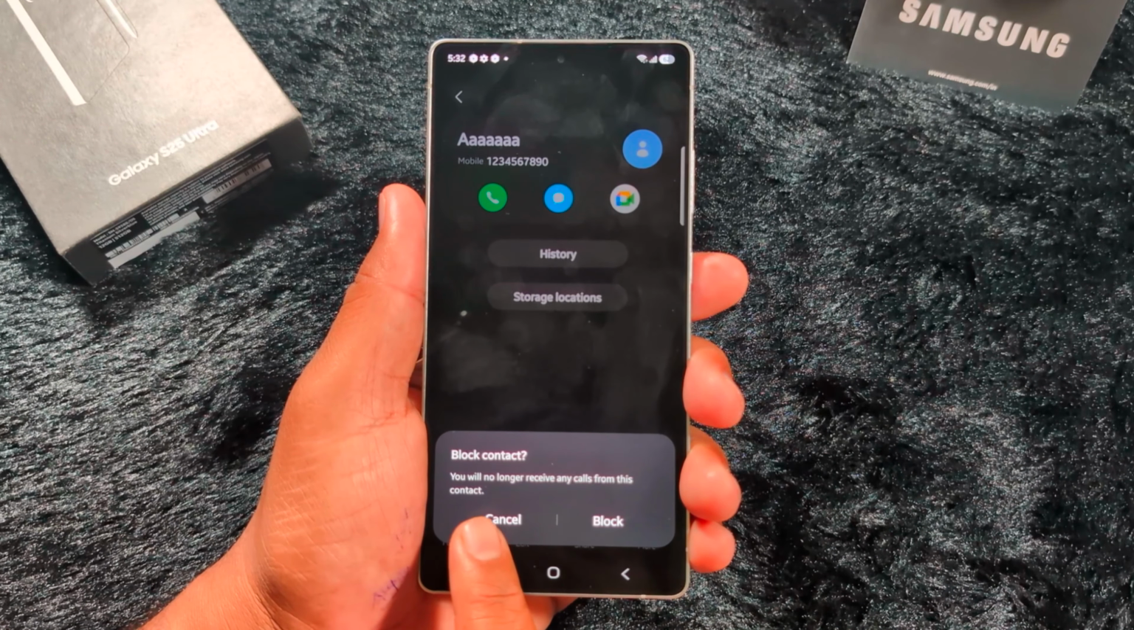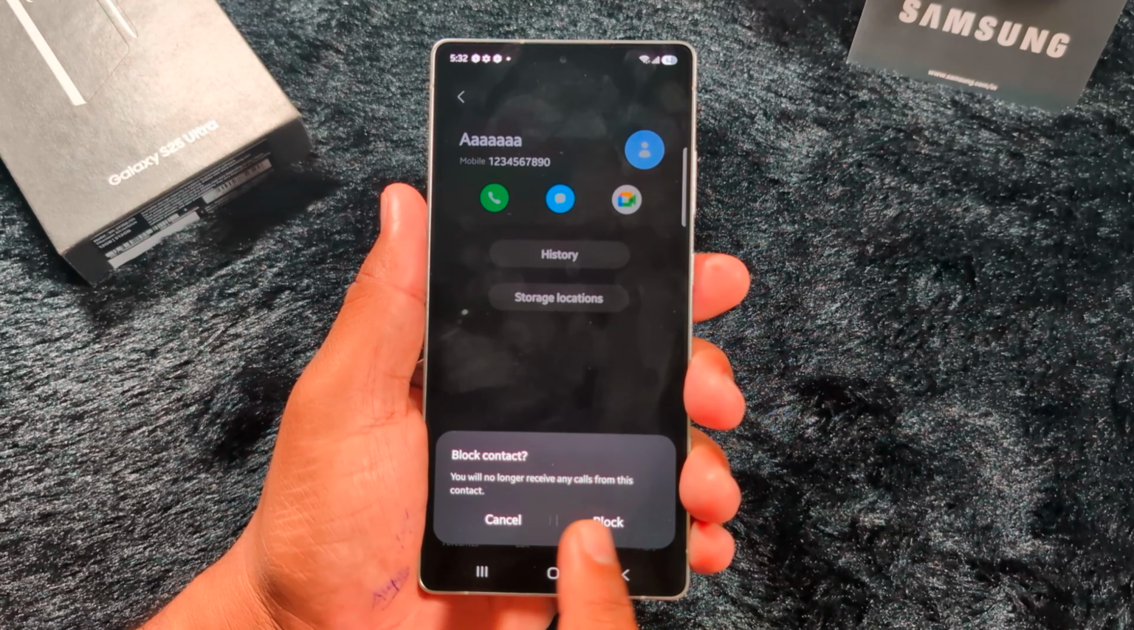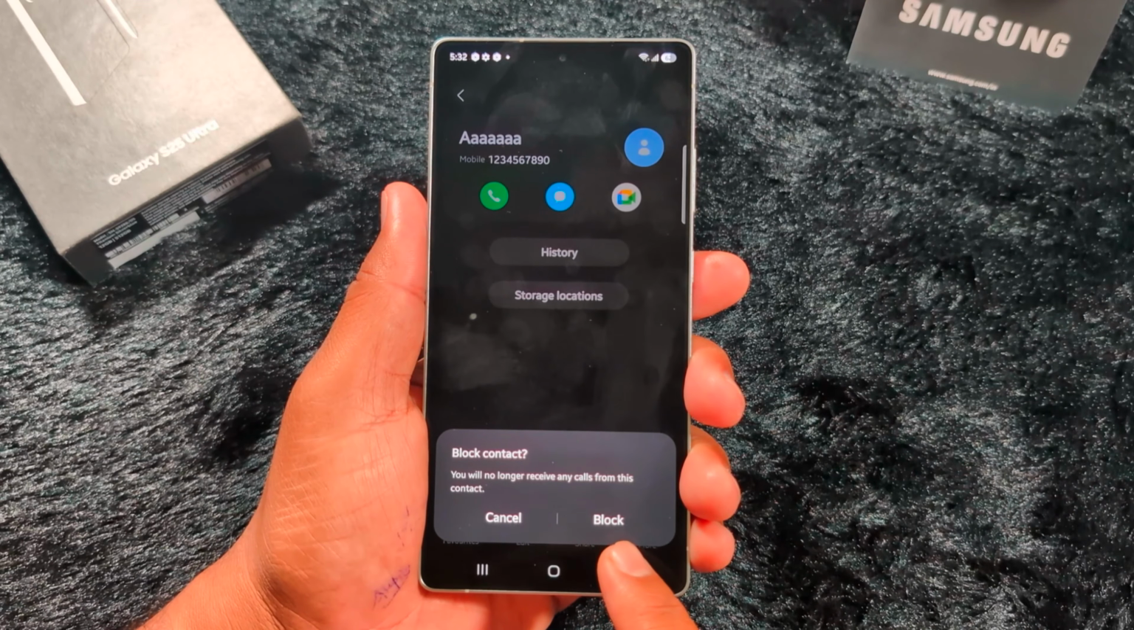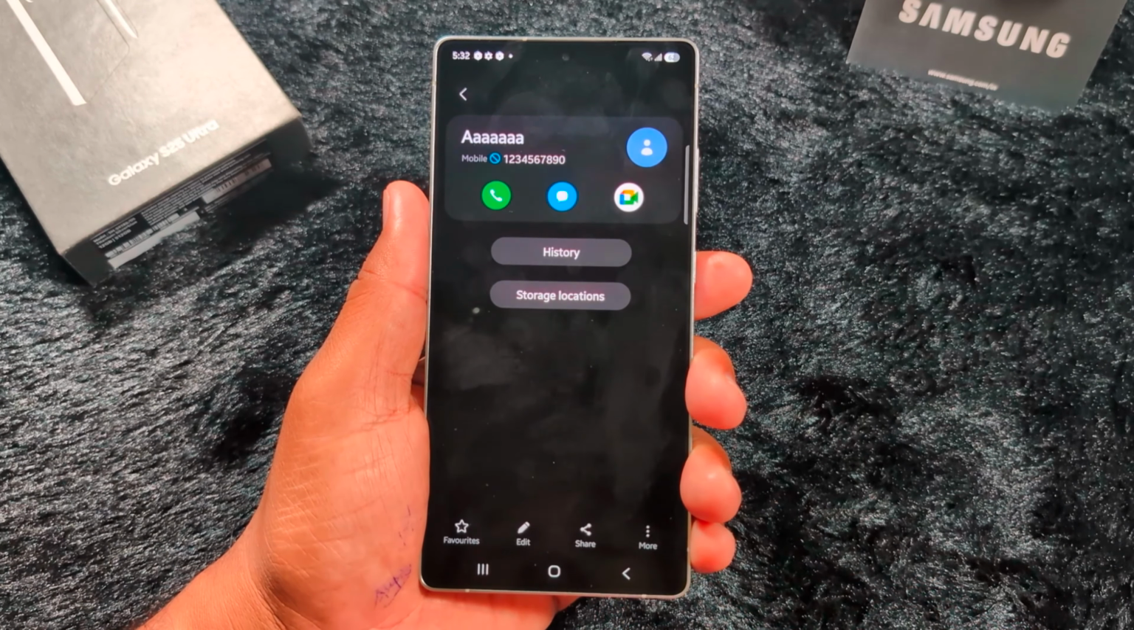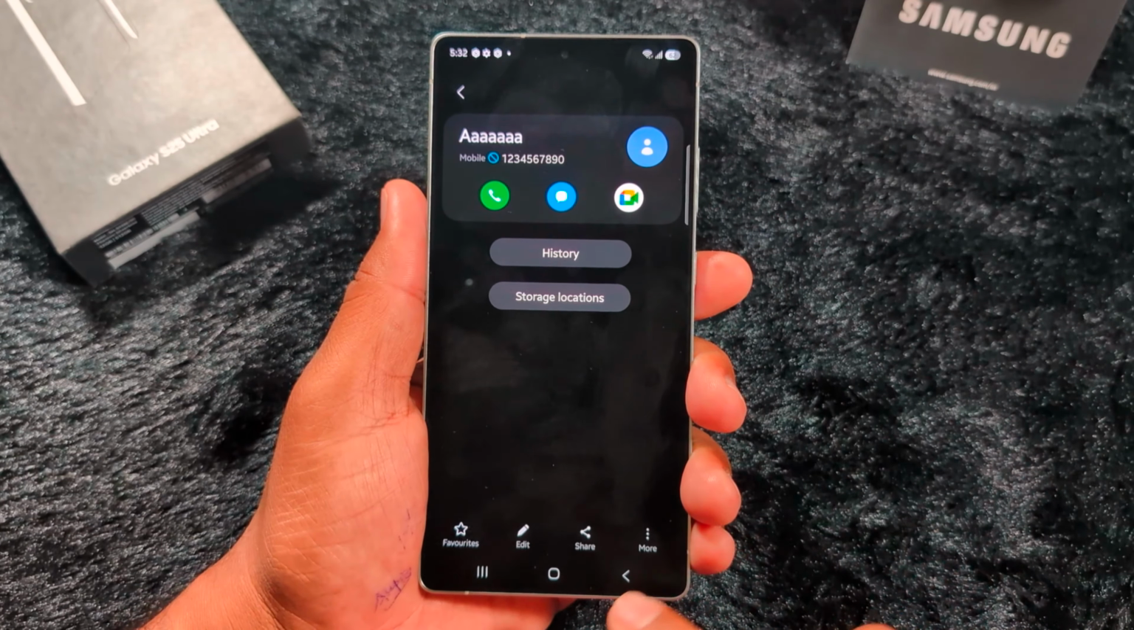Now you can see the pop-up. You will no longer receive any calls from this contact. Tap on block to block the contact number on your device. So here we select the block. Now the number is blocked on my device.